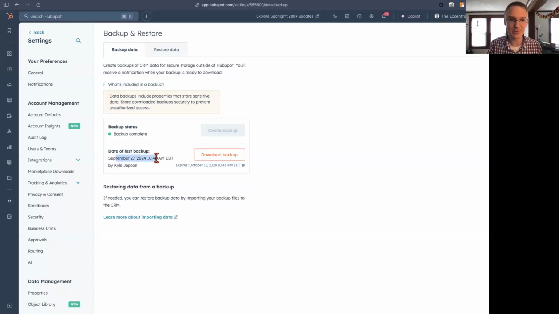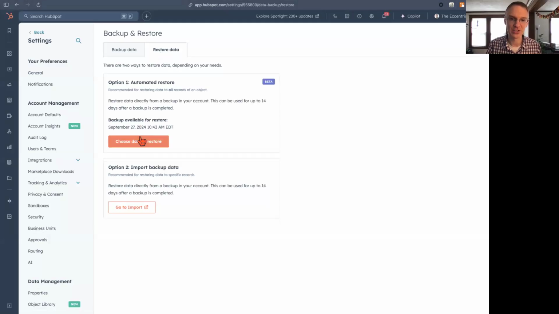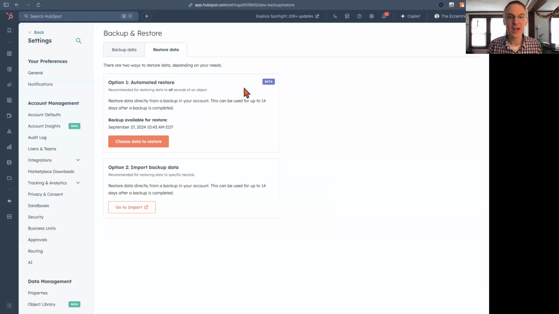Look, now we can see September 27th is the last time we did this. And I bet if I come back over here, now I will have the option to choose data to restore, right? And if I come into this experience, I can choose the objects and the properties and the things I want to do. That's really cool.